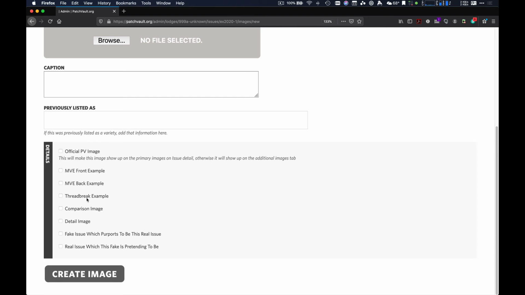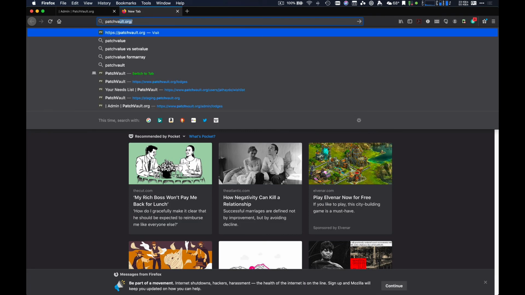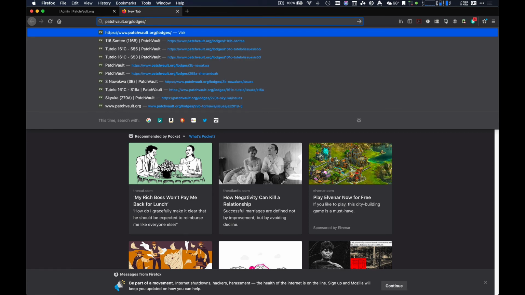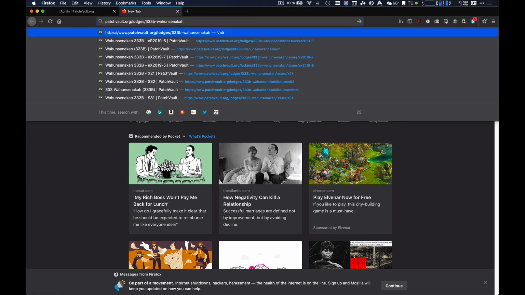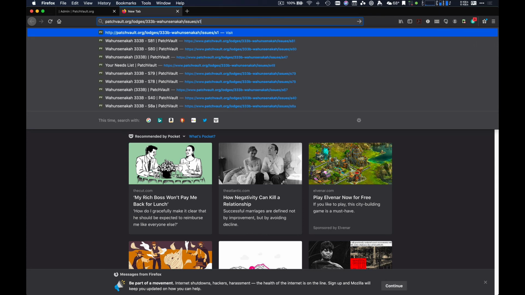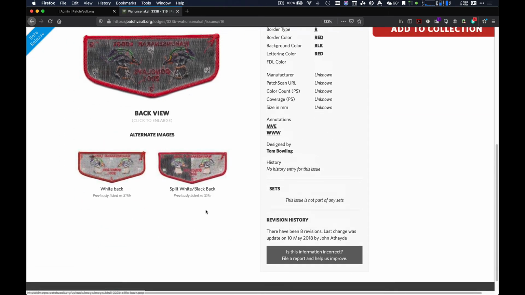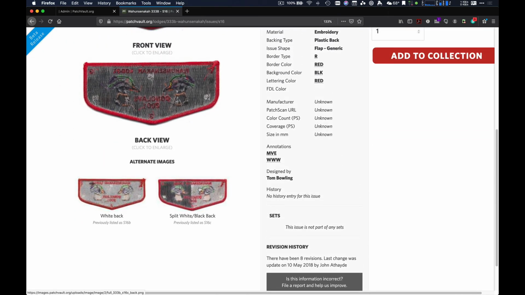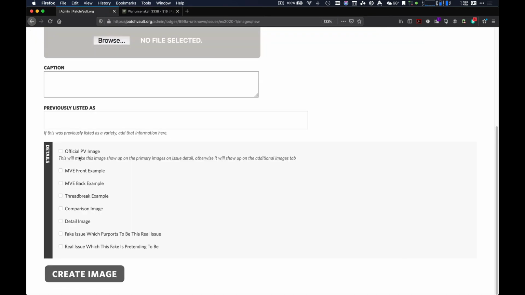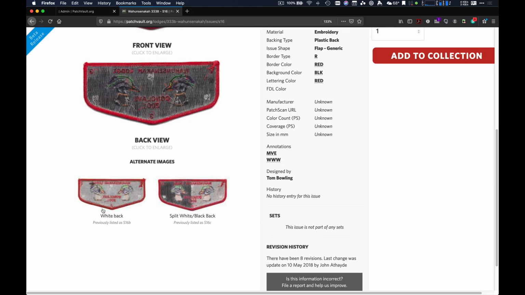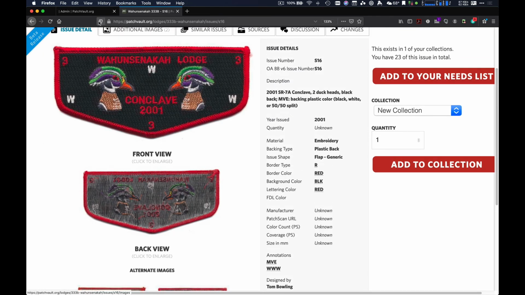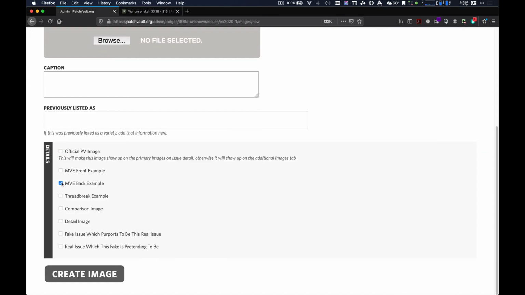So usually you don't want to do thread breaks and things like the front and backs, or you'll have a big back or you'll have a small back. And you can see that here. We're going to look at that S16 I talked about earlier. So here we've made official images for the other alternate backs. So these were the A, B, and C previously listed. So by doing the MVE back, I check this and I check that, and that makes it show up right here. Same thing would happen up here for the front. So that's what you can do with alternate images.